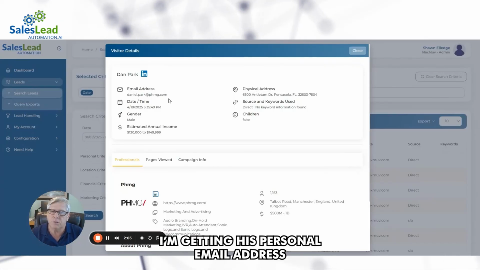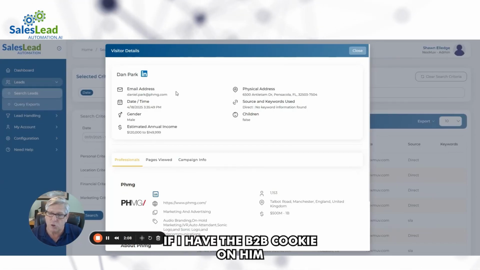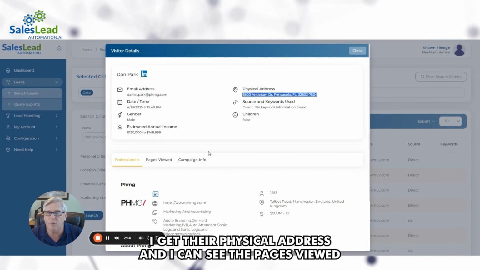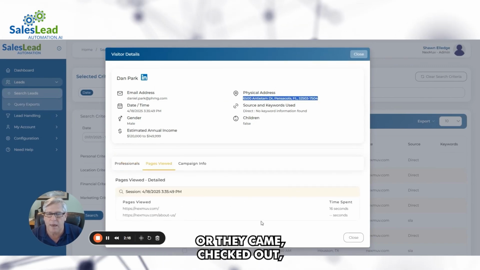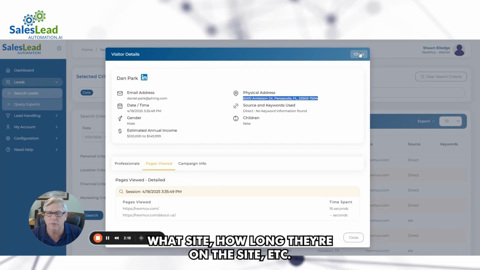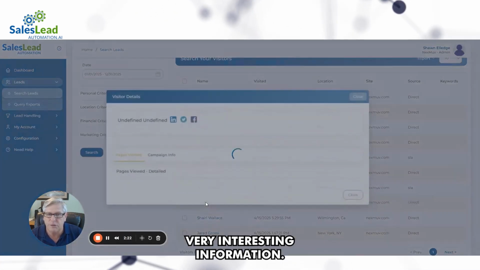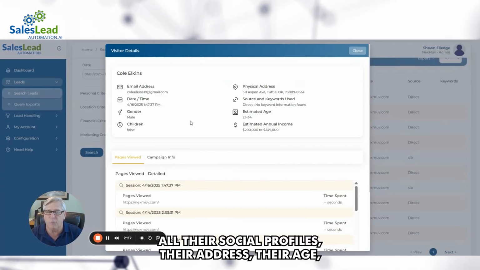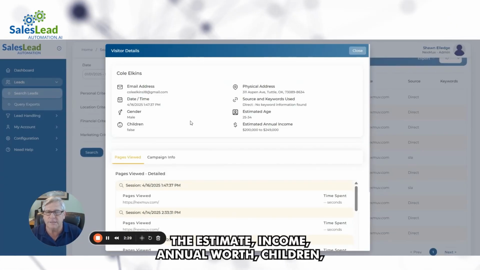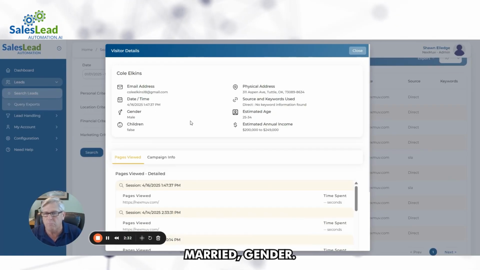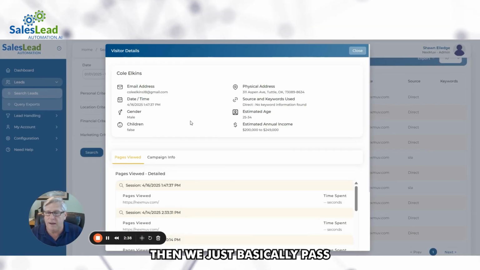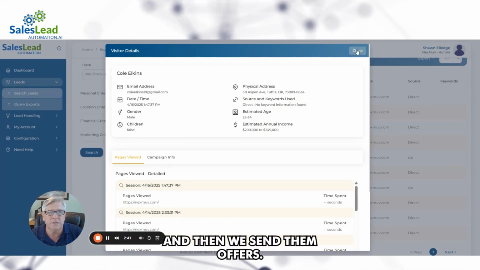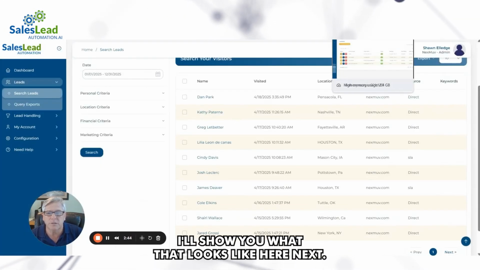I'm getting his personal email address. If I have the B2B cookie on, I'm getting both personal and the work email. I get their physical address, and I can see the pages viewed and where they came from, what site they checked out, how long they were on the site, etc. Very interesting information. Sometimes I could get up to 40 attributes. Sometimes I'll have all their social profiles, their address, their age, their estimated income, annual worth, children, married, gender. So that's a lot of data. Then we just basically pass that data into a CRM system, and then we send them offers. I'll show you what that looks like next.